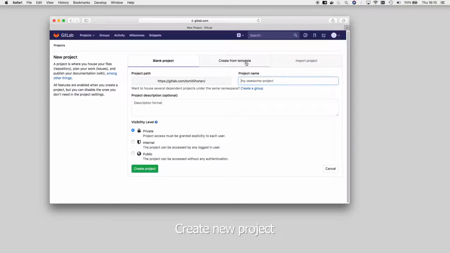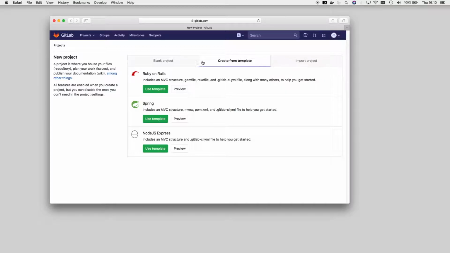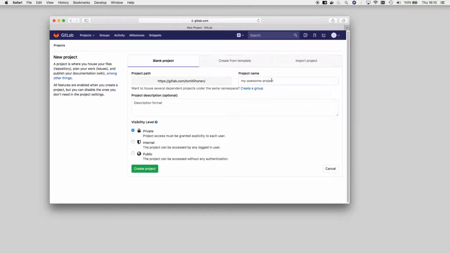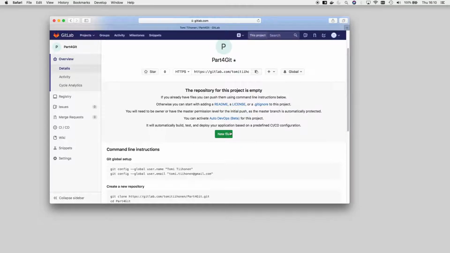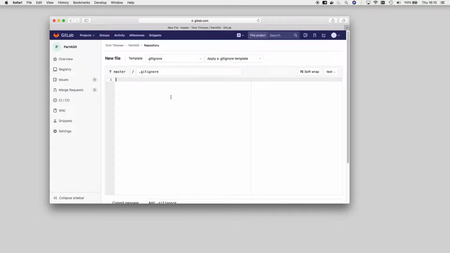Once you've created your account at GitLab, to create a new project, you just need a project name, and then just click Create Project. Once the project is created, it displays the SSH and HTTPS URLs for checking out the repo. And you also have the option of creating files before you check out.